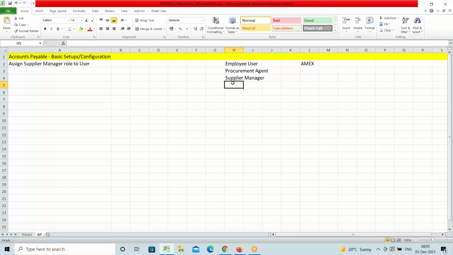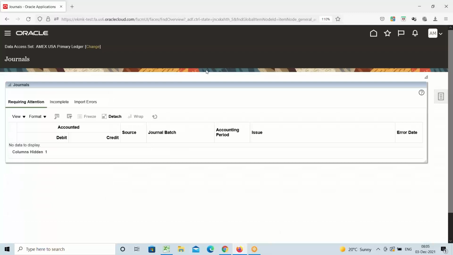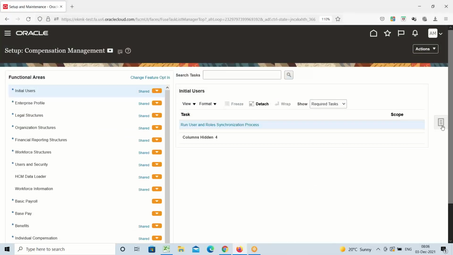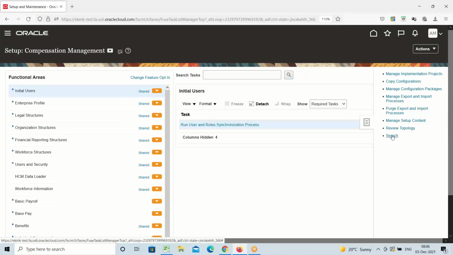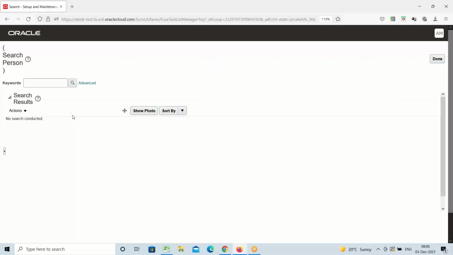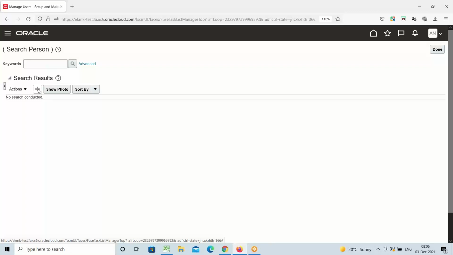First, we know how to convert any implementation user into an employee user. That we have already seen in the previous classes. We'll go and convert Amex into an implementation employee user. Go to the manage users task. Go to setup and maintenance. Search. The task name is manage users. Click on manage users. Click on create.